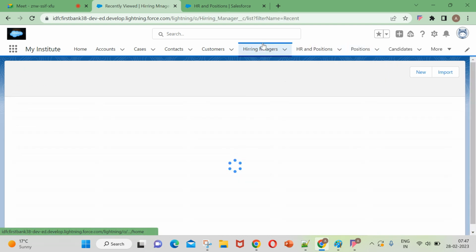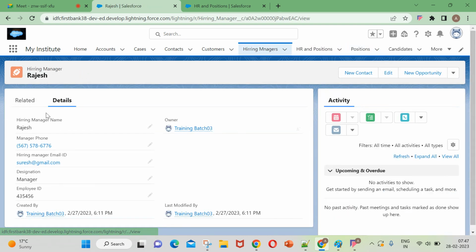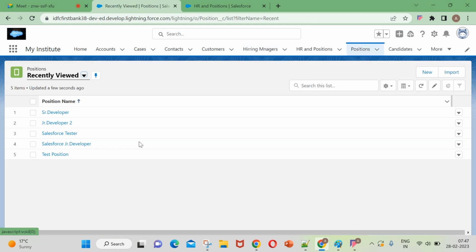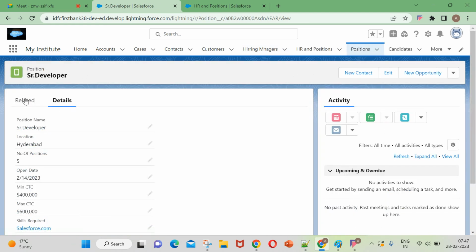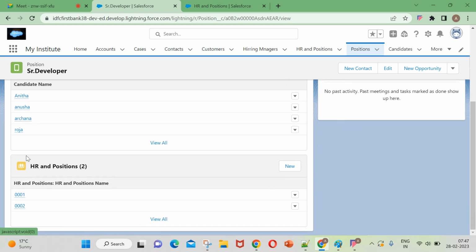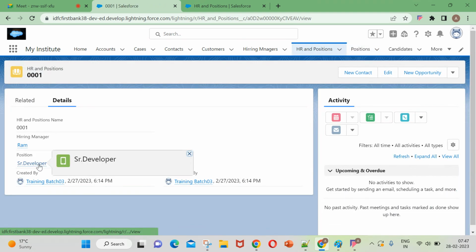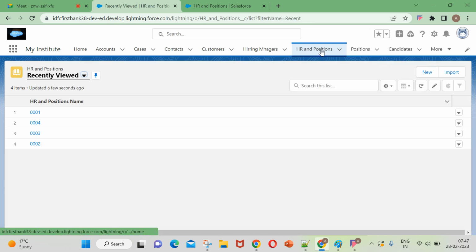See, if you go to this hiring manager parent and open it, we are having the HR and positions related records. In the same way in positions also, if you open any of the child records or the parent record, you will have the data inside. Okay, got it? If you open this, you will come to know that Ram is having the position as senior developer. This is how we can maintain the data.